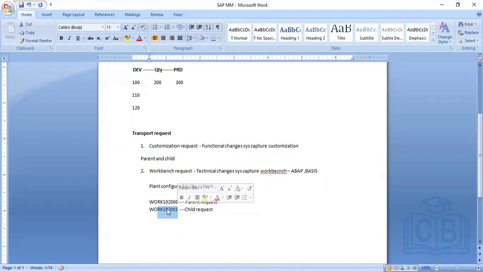When you want to move the changes from the development server to the quality server, the thumb rule is you need to release the TR. How do you release the TR? First, you need to release the child request, then you need to release the parent. Then the system will be ready to move from the development server to the quality server.